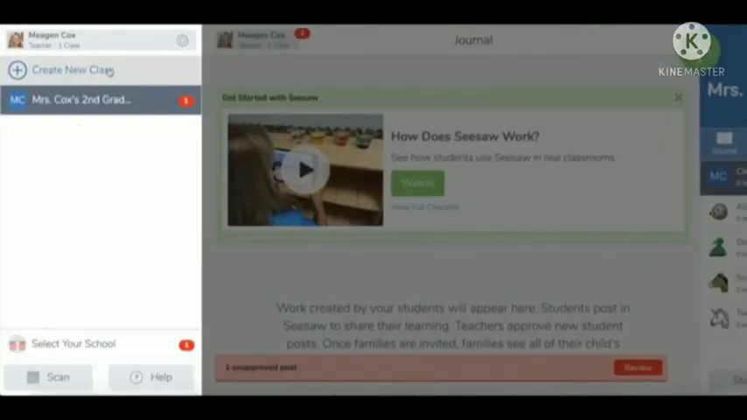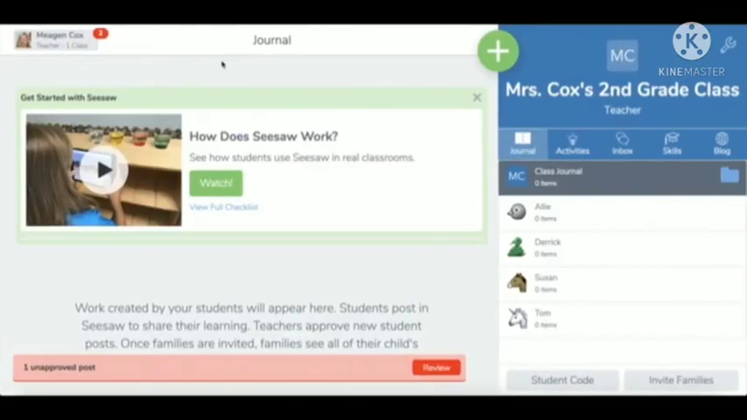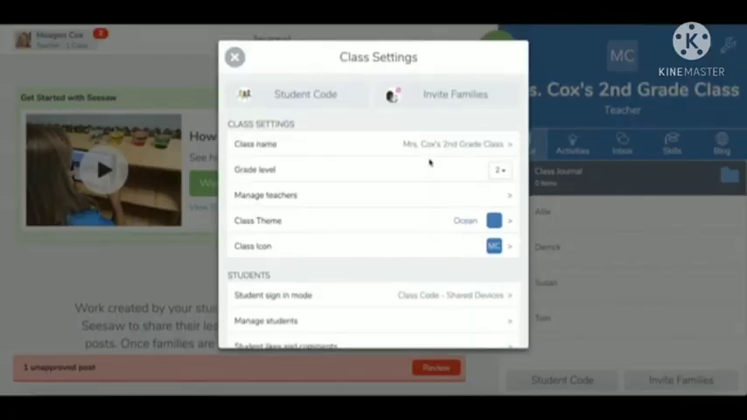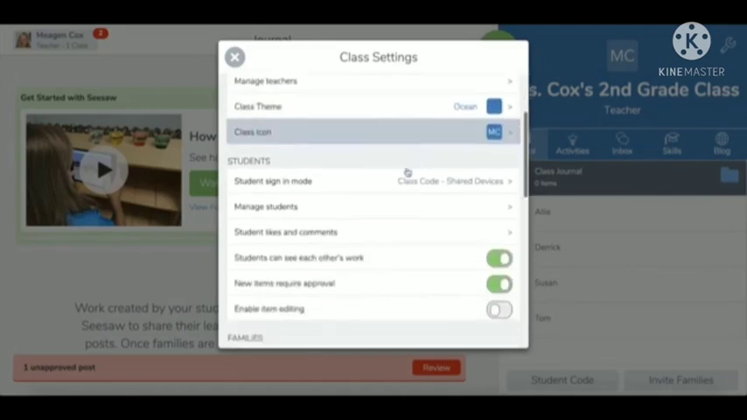Over here to the left, you can add multiple classes if you have different groups of students. It will then take you to your class journal page. The first thing I recommend doing is going in the top right-hand corner to your settings and customizing your settings for how you want to use Seesaw. Here you can adjust name, grade level, add co-teachers, and change the color scheme.